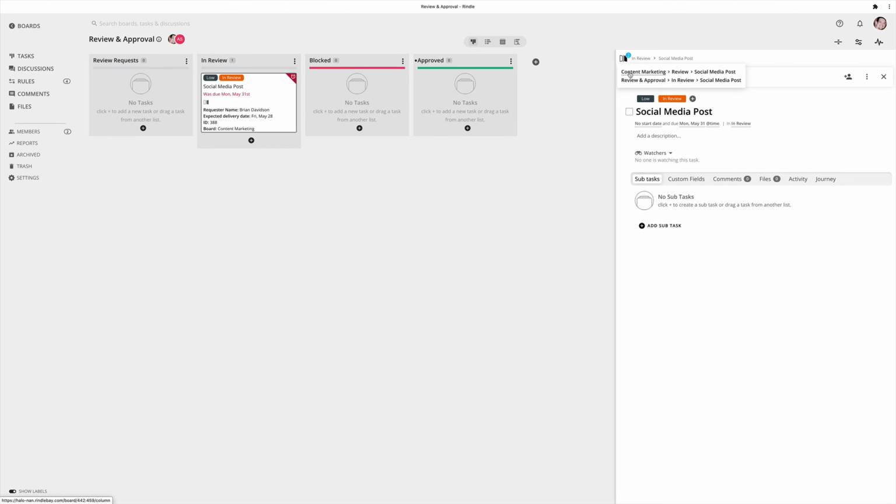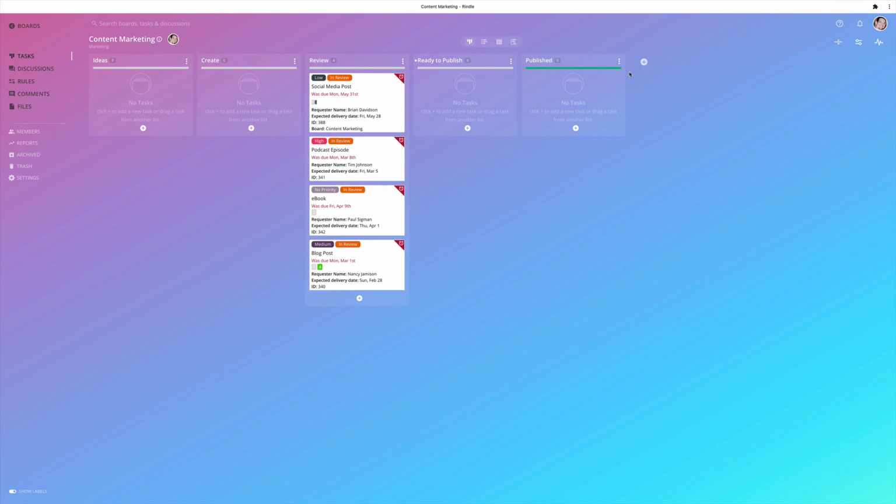So the context stays complete as far as where it was, right? So it's still in a review step here, and it's still sitting. It's not going to move as it moves on the other board. You can automate that if you want once it completes that process. But that's how mirrors work, and that's how you use automations to add mirrors.